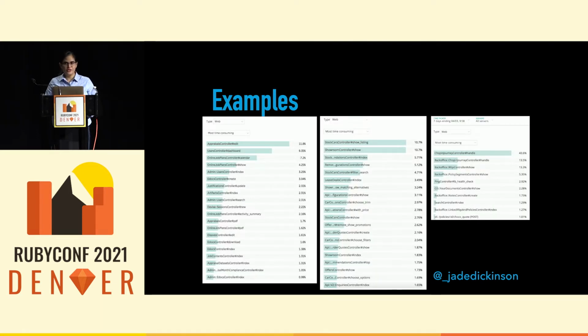So I'm not going to go into New Relic right now. Instead, I've picked out some examples of lists of most time-consuming endpoints. So this is a factor of how often these get called, and also, when they do get called, how much time they take each.